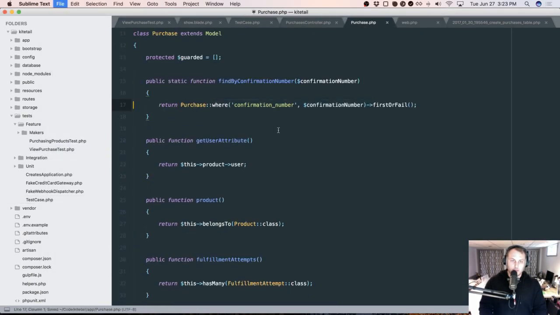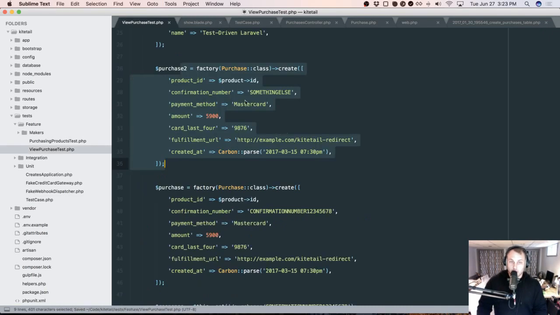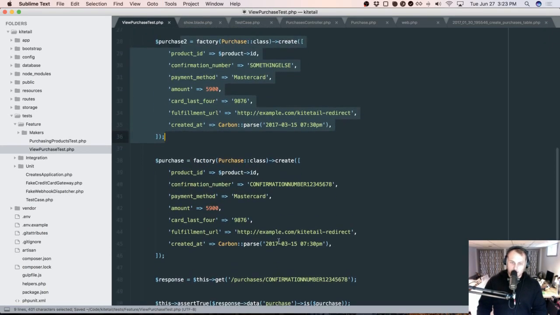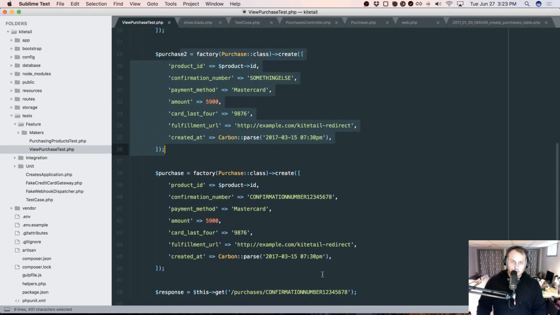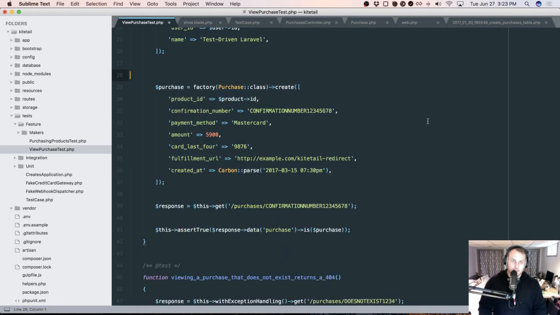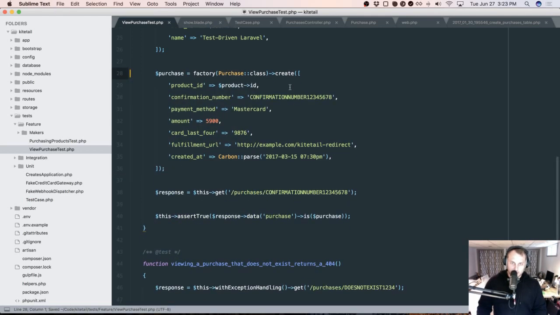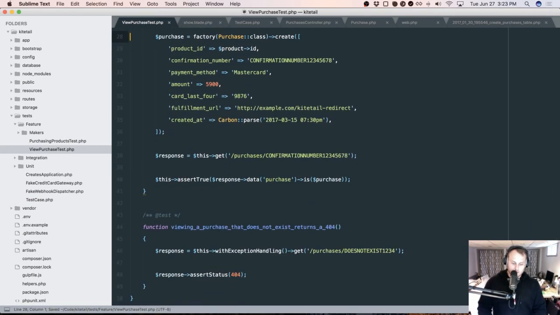So we could, if we wanted to, have multiple purchases exist, so we really feel confident that it's giving us back the right one. But I don't think that's a mistake that I'm likely to make, so I'm not going to worry about it. Okay, so everything seems to be working.